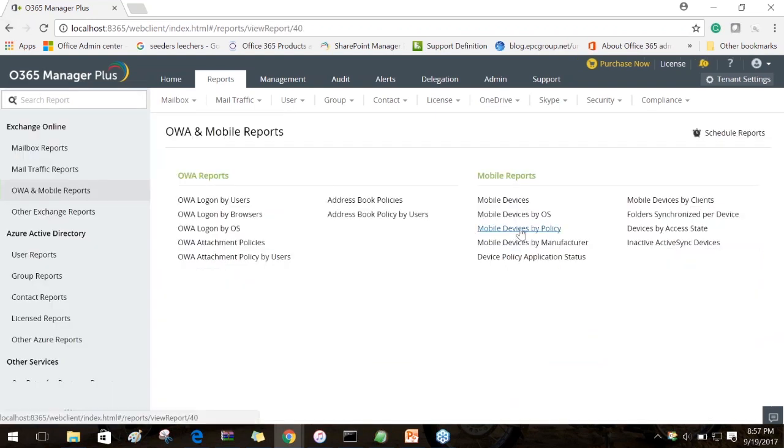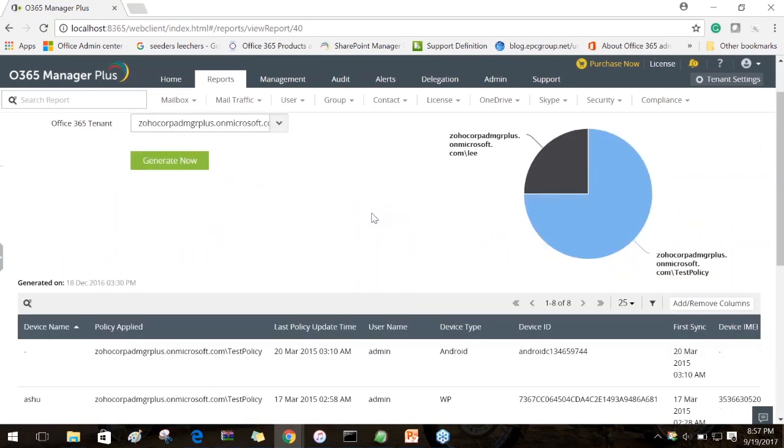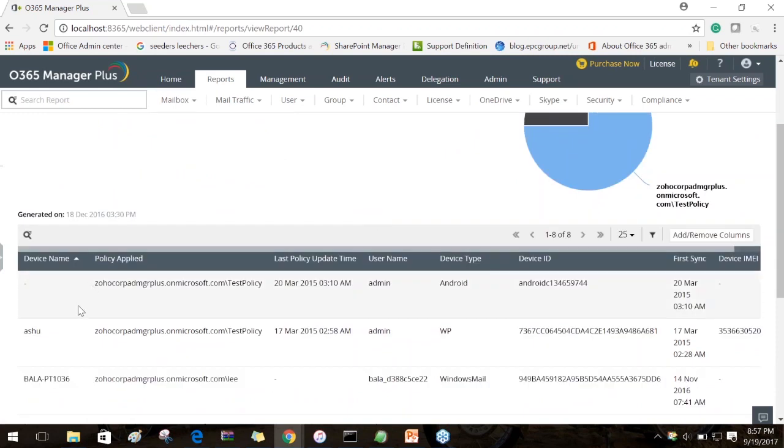Okay, so mobile devices by policy: this report is going to give you the policy that has been applied for every particular mobile device. Let me just wait for the report. Okay, there we go. So what is the policy applied for this device? So device name, and for example, this is the device. For this device, this is the policy applied.